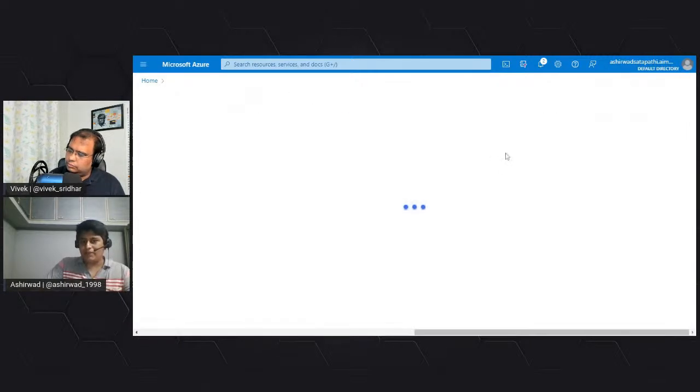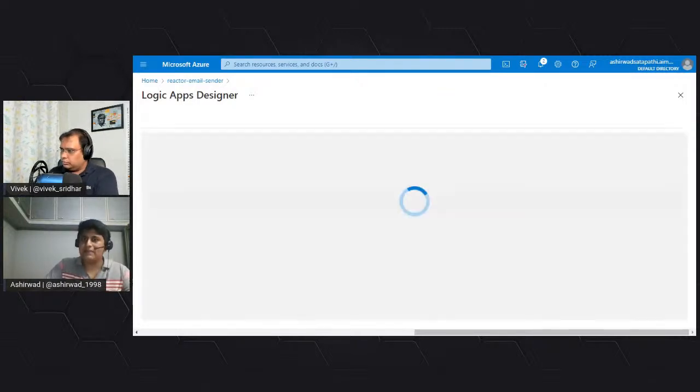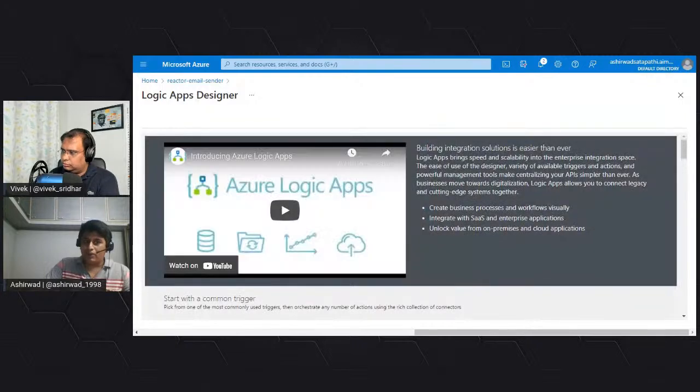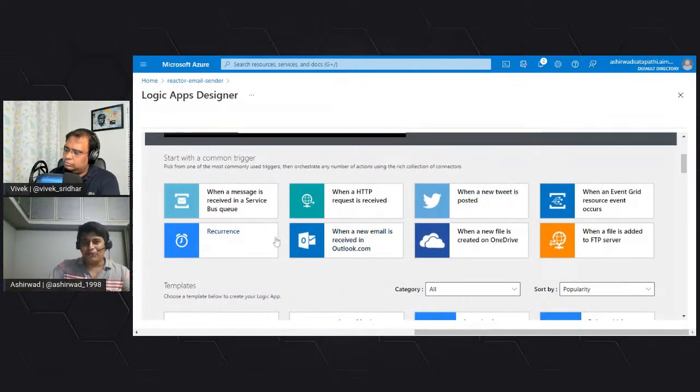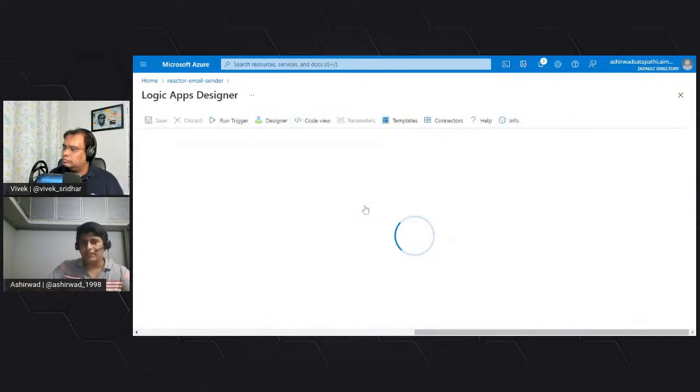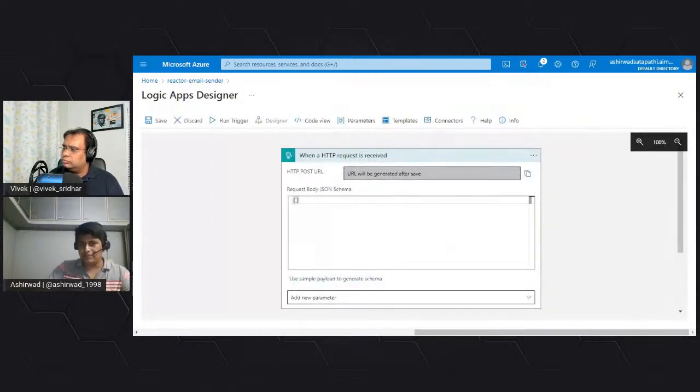This is how it's going to work: I'm going to build an API where I send a name as well as an email to my logic app, and this logic app will then use these two pieces of data in the request body to send an email to the person whose email ID is mentioned, saying hi Ashirvad if the name is Ashirvad, or maybe hi Vivek. There are a couple of templates with some of the common triggers which are already out there. I'm going to use the when a HTTP request is received trigger type to start with. This is the basic template. You're going to get the URL after you save the workflow.